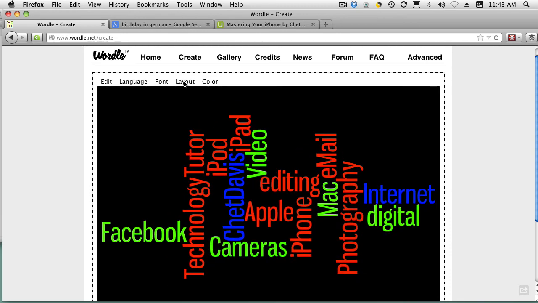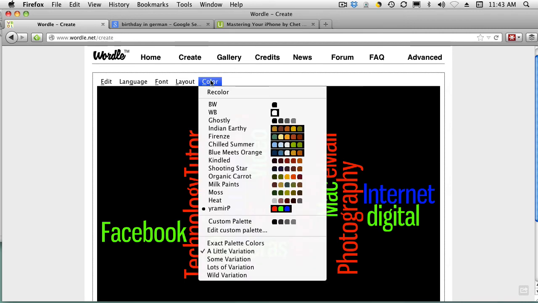So it makes a nice graphic, and many of the words are in different colors. I've got green, blue, and red as my choices. You can change that as well. Next to the layout button is a button called color. Now, there are different color schemes, I should say. Right now I have the red, green, blue with a black background.